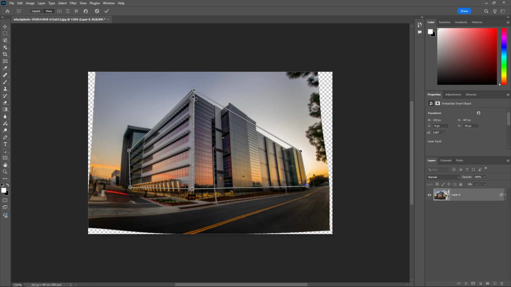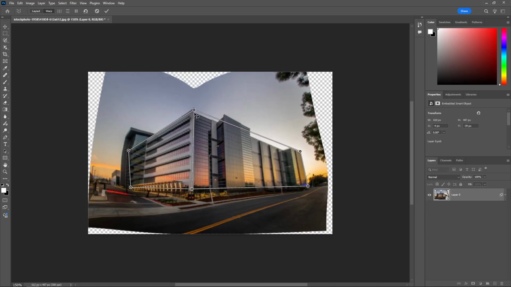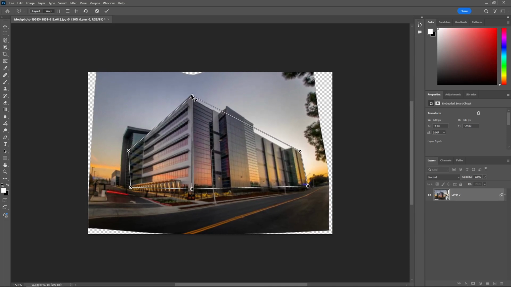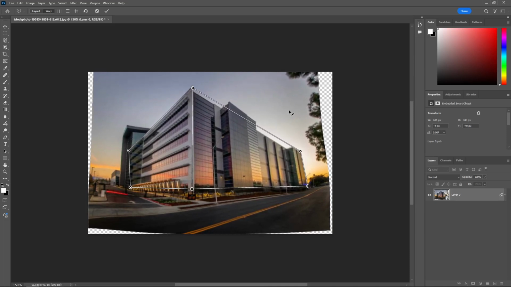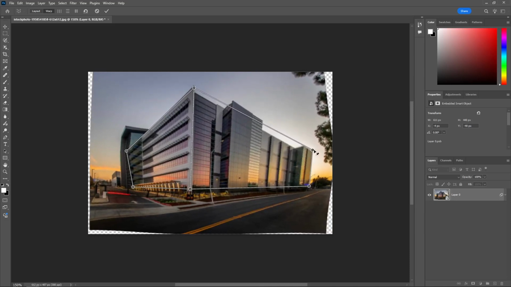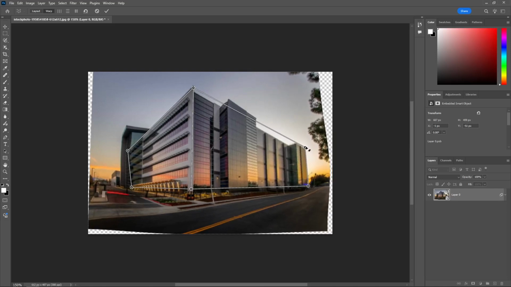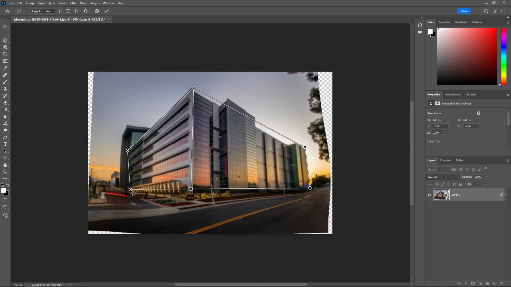After you're satisfied with the perspective adjustments, it's time to commit these changes. Click the checkmark or press Enter/Return to apply. You might notice some transparent or distorted edges after applying the warp. In this case, you can use the Crop tool to trim these unwanted areas. Or if you prefer, you can clone stamp to blend the edges seamlessly.